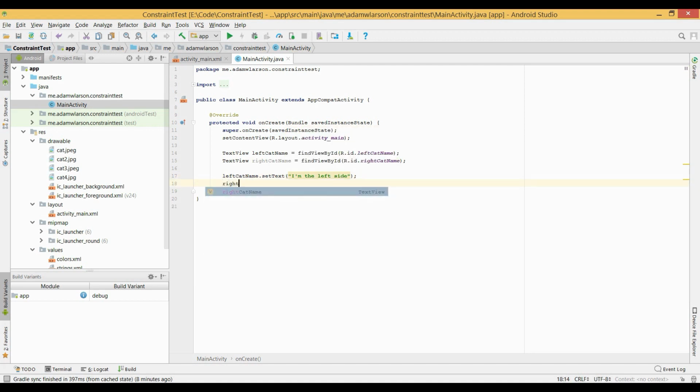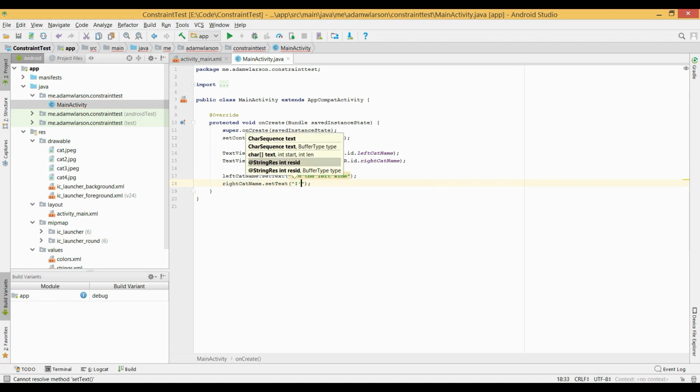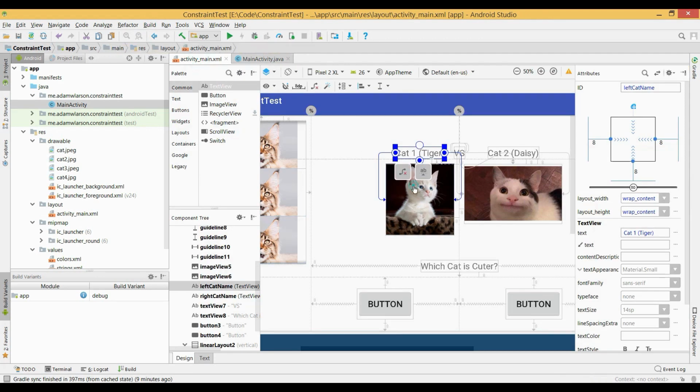And then we're going to do right cat name dot set text. And we're going to say, "I'm the right side." And save that. So now if you were to run this, both of those would change appropriately. What about an image view?